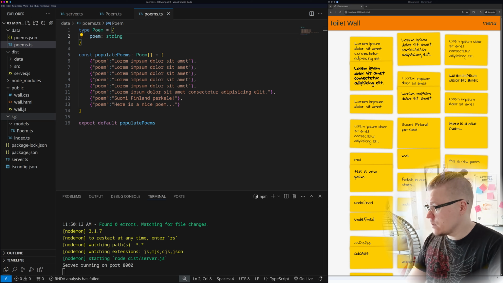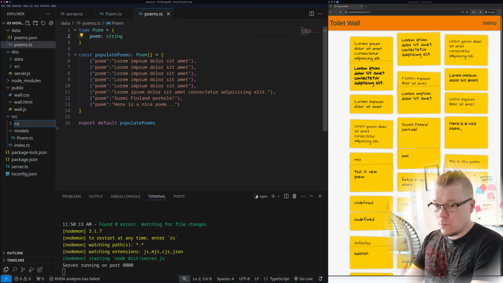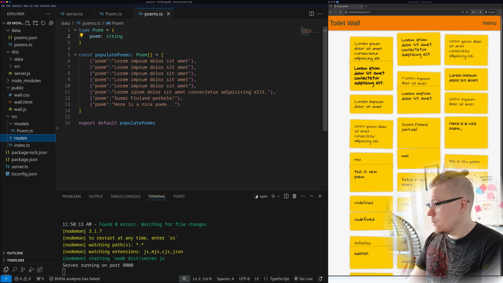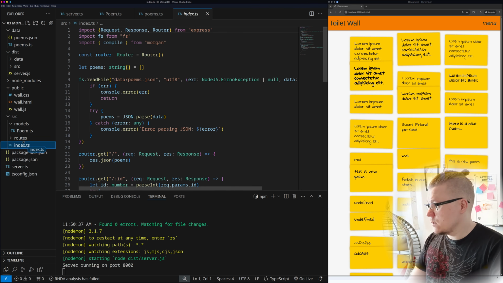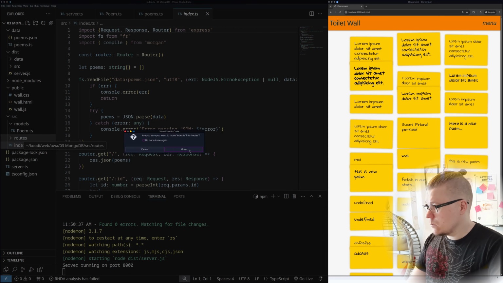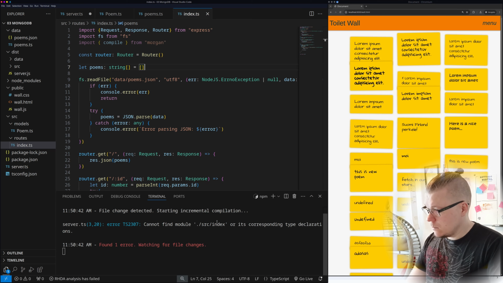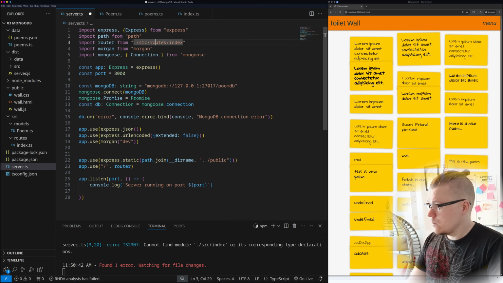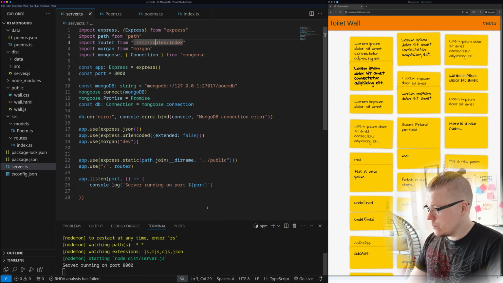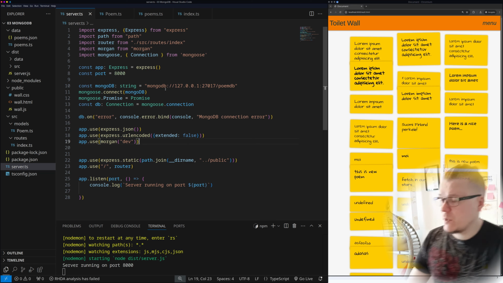Let's move this to its correct place. No. Let's have a new folder called routes. So this is the index route. I cannot find source index. Where do we have it? Oh, this is correct. Yeah, so it was updated but not saved.